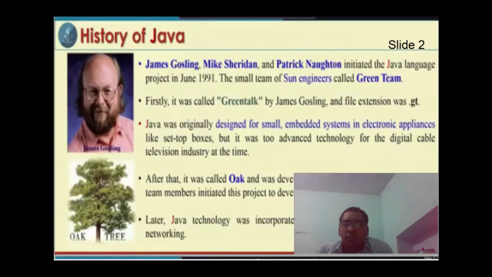Now let us come to the concept of Java programming, with a brief history of the Java language. Java programming is now a little bit matured, maybe I can say 23 years old or so. But it was first introduced in 1991.